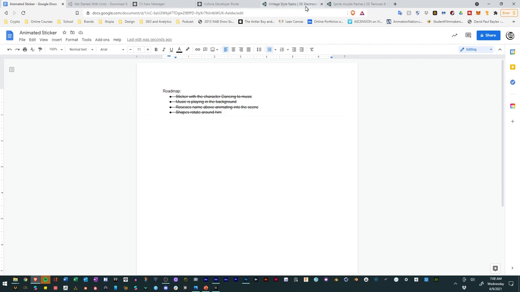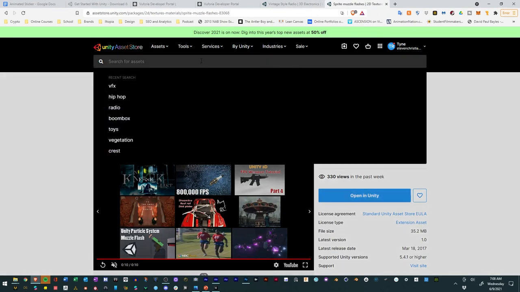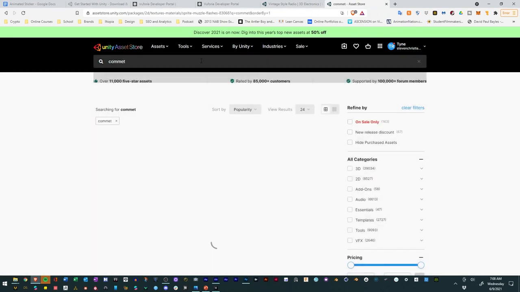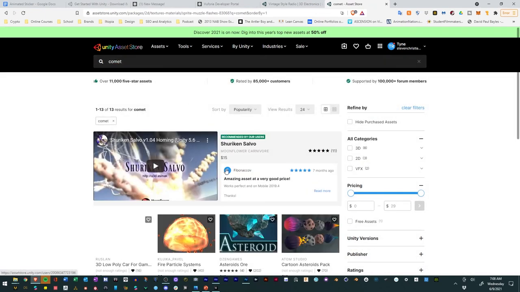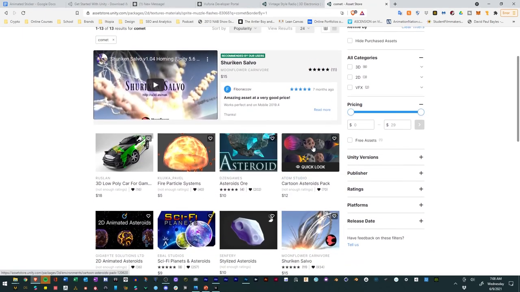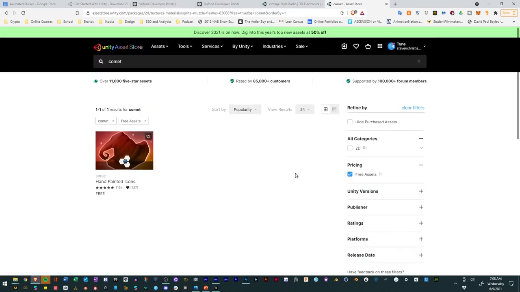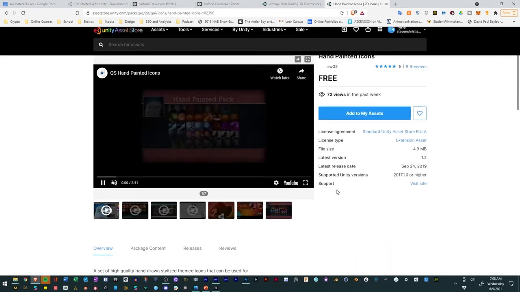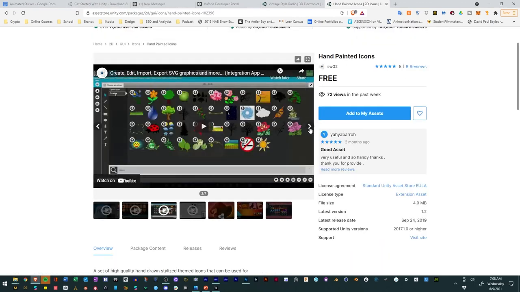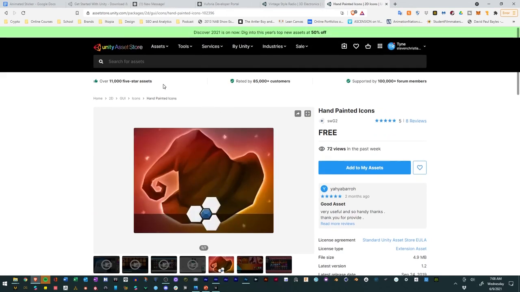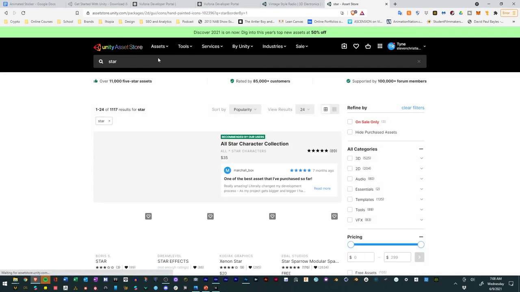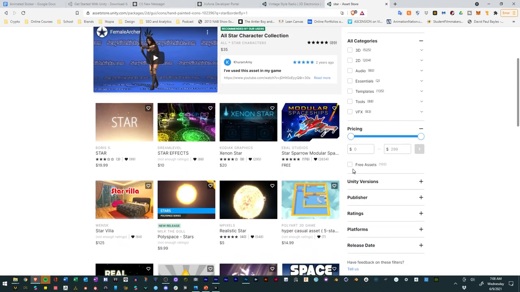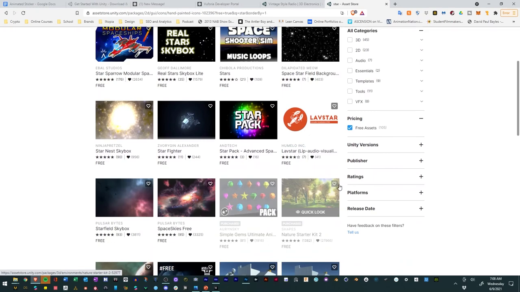actually, we could add a shape to it. So let's do a comet. Have a comet rotating around. So we'll say free assets and set hand painted icons. We'll say a star. We'll try a star and make a star.